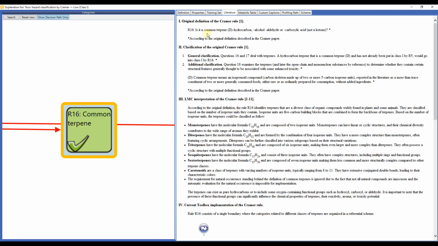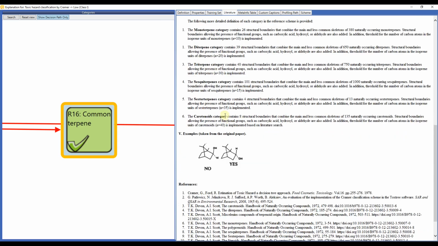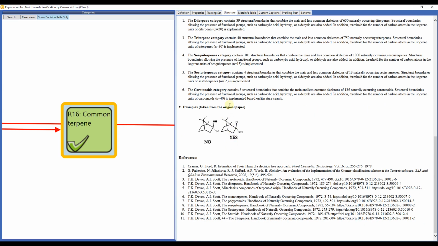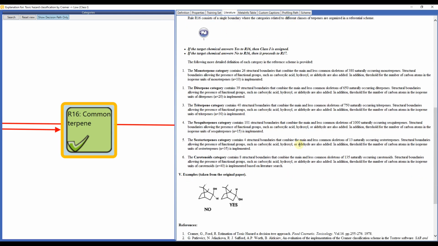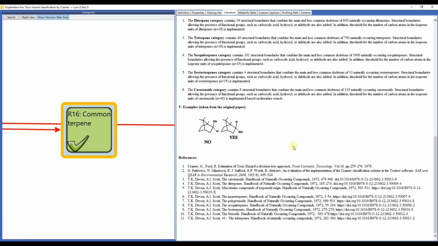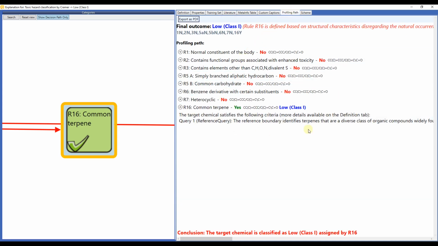Click the yes and we see detailed mechanistic justification of the Rule 16. This justification contains exhaustive information about the original definition of the rule, how the rule is interpreted and implemented in the system, example chemicals, and references. To return back to the profiling path, select the corresponding tab, Profiling Path. A summary of the profiling result is provided at the bottom of the page.